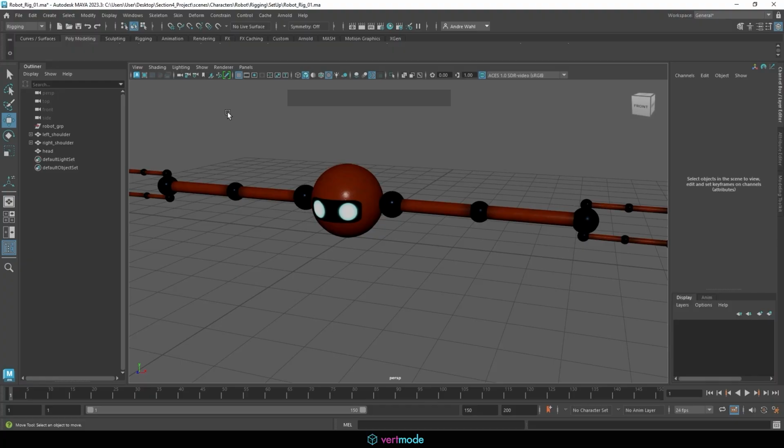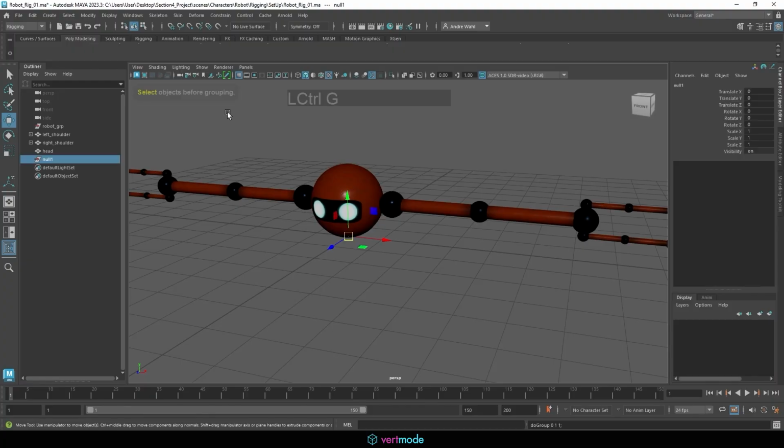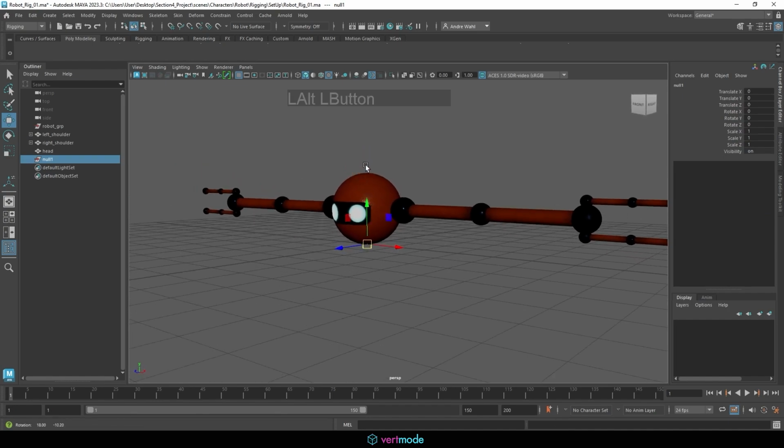We did this with the ball. We didn't exactly use nulls. We just grouped on top of the ball and we got the result. But in this case, we'll use a null. So I'm going to hit Control G, and you'll see in my outliner, we get something called a null. In our view area, you can see we have a transform here, but we have no associated selection with it, and that's because it's empty.